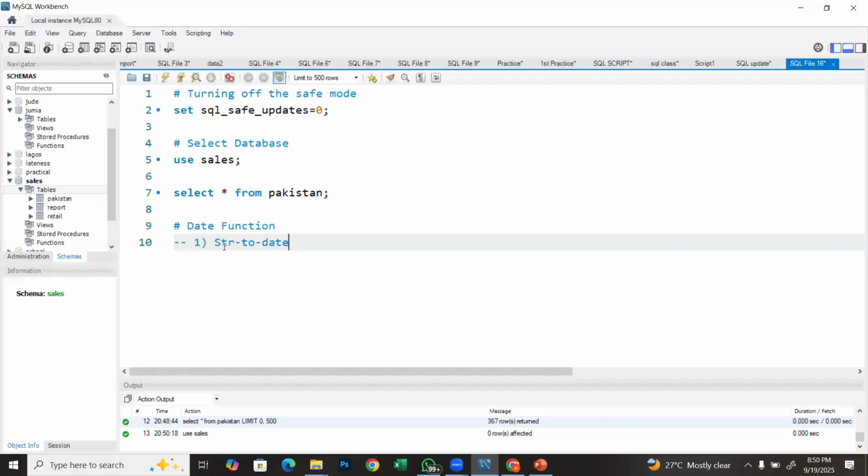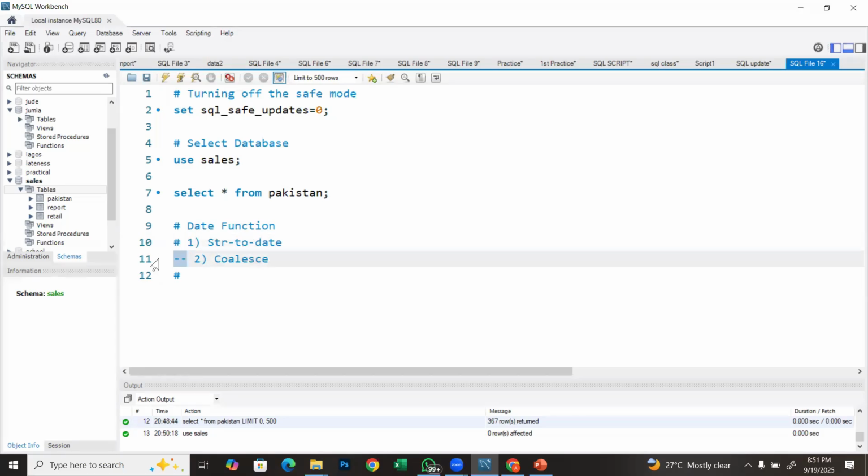String to date, that's number one. Number two, we are going to talk about using string to date with coalesce. We are going to do this using coalesce. Actually, let me just use hash instead of this one. Just use hash.